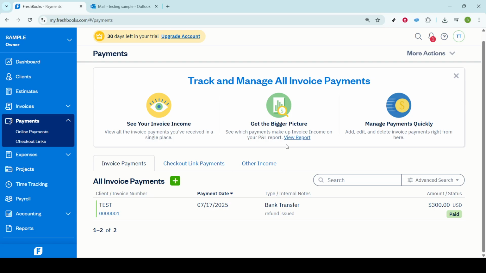Remember, Freshbooks is designed to assist in managing your business's finances both efficiently and effectively. Spending a little time getting familiar with its features can streamline your financial operations, giving you more time to focus on growing your business.